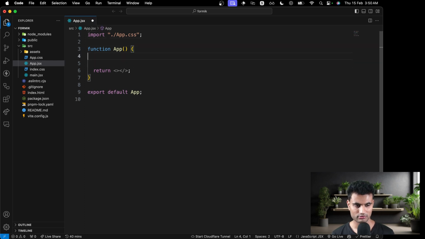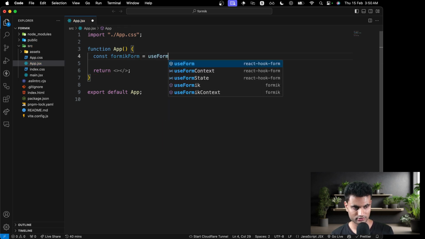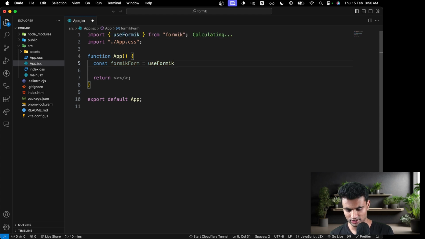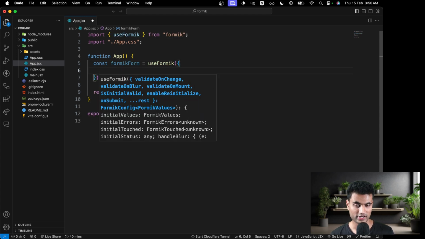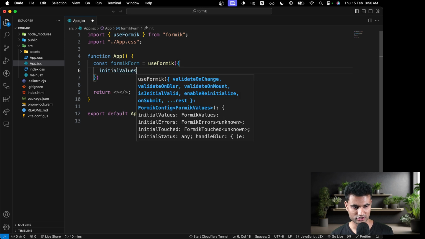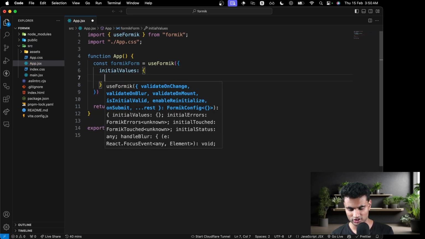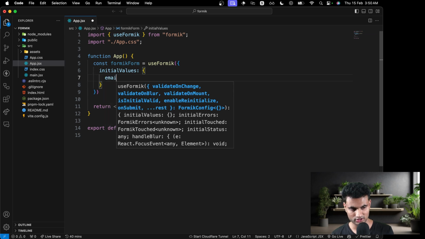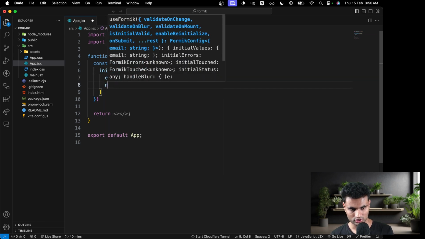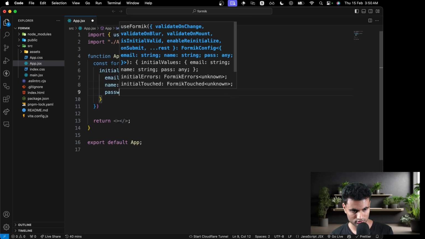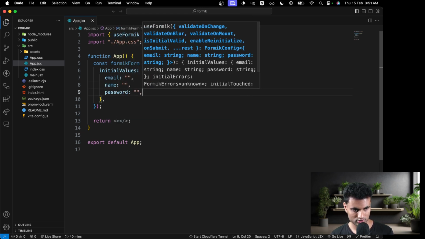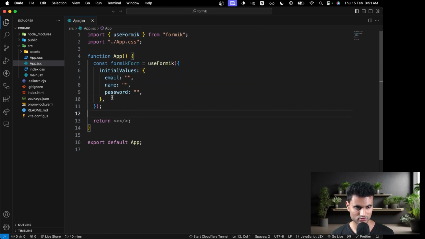So what I'm going to do is use Formik. You can name this variable anything, or you can even destructure it if you want to. I just want to use it like a formik form. And then I'm just going to say useFormik. And now we can have the configuration for the form here. As you saw in the docs, you need to have the initial values for each field. So we're going to have an initialValues field here, and we are going to have three fields for this tutorial. We are going to have email, name and password.